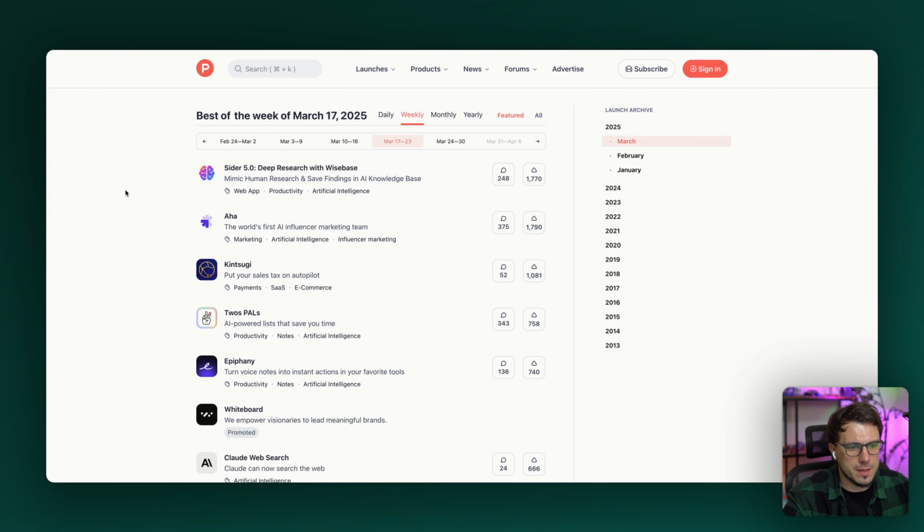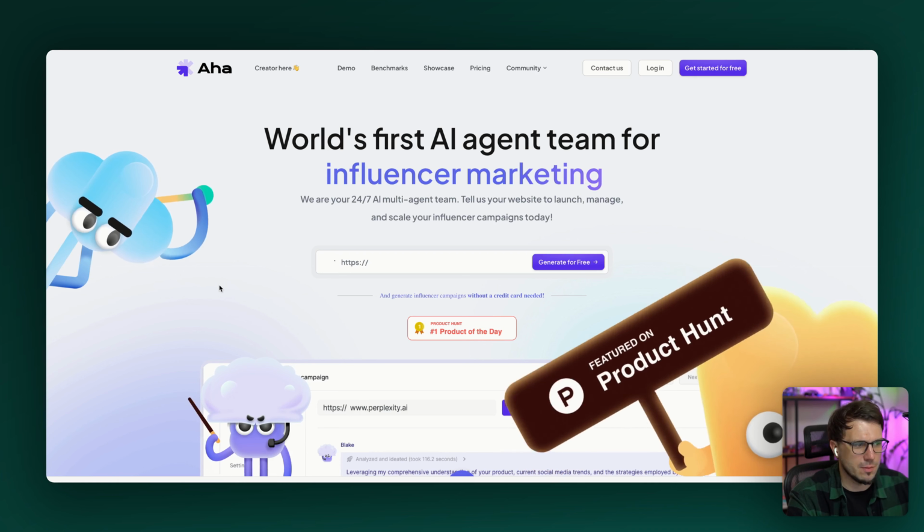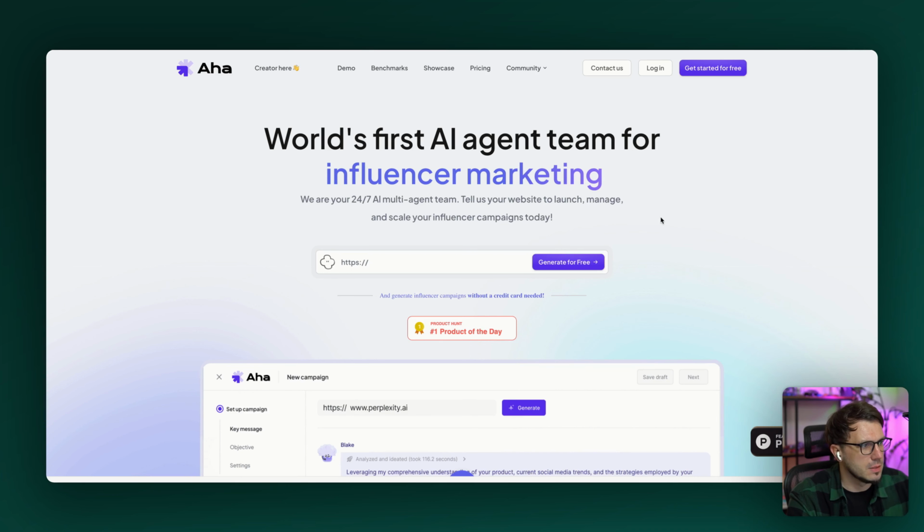Then we have the world's first AI influencer marketing team. Wow, a lot of stuff happening on the page. Okay. We have the product hunt badge here, and also here we have the buttons, no hover states for the buttons, no hover states for these as well. We have this, generate for free, not sure what. It might be useful to have some kind of prompt, ideas, tips, hints, whatever you call them here. It will be much easier to know what I should insert here. I assume it's a website, but still.